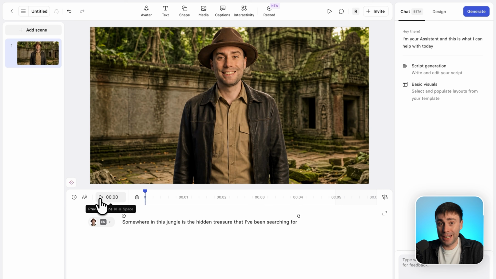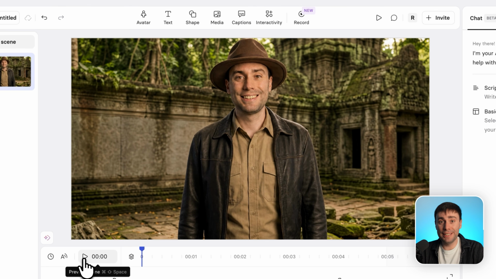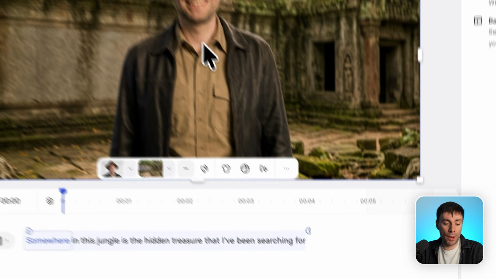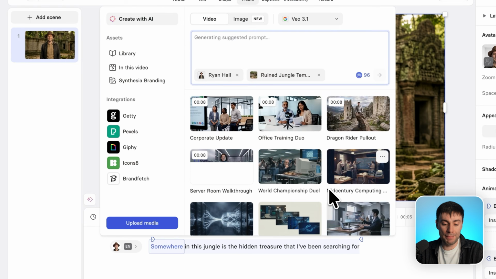But right now we've just created a talking head video where the avatar will stand still and gesture, but you can also make your AI host perform any action. To create any B-roll clip featuring your avatar, all you need to do is select it on the canvas once again and open up that same pop-up menu where you'll see the Create Media tab.